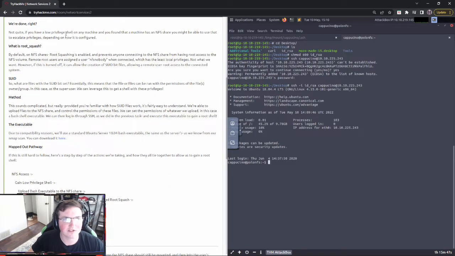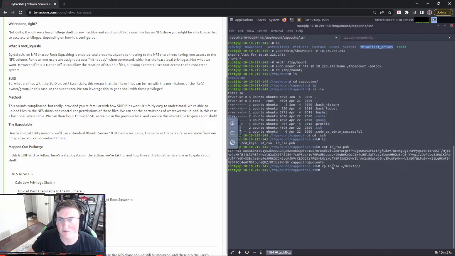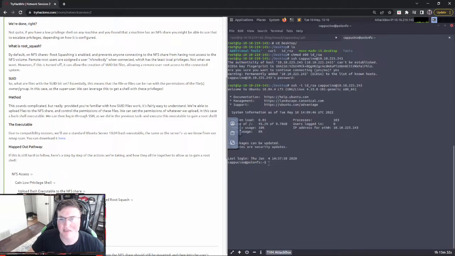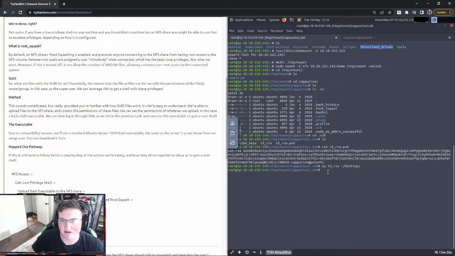Now, if you have a low privilege shell on any machine and you found that the machine has an NFS share, you might be able to use that. Perfect example, we can use that now because we have access here and we can put things into their share drive, and then run it here. Here's the key though. Because we have the share drive mounted, we can control the permissions of the file we put in there.